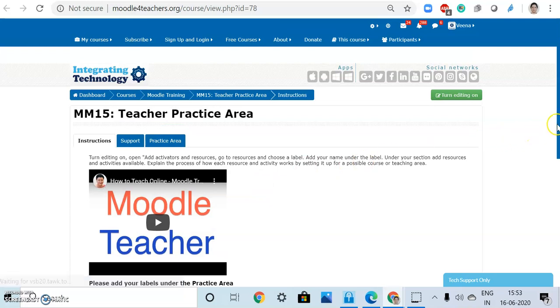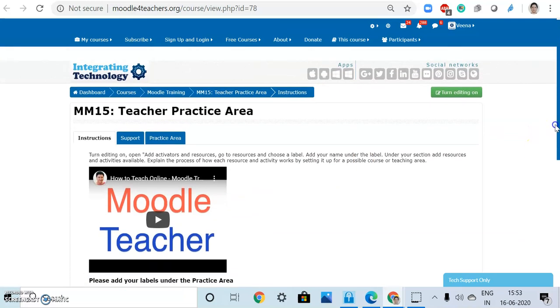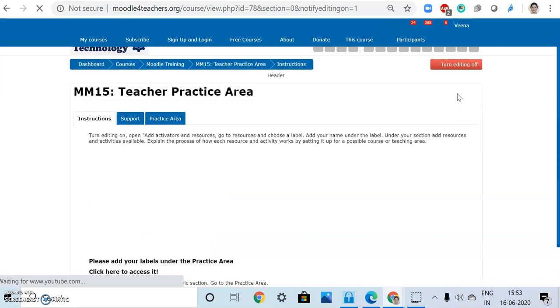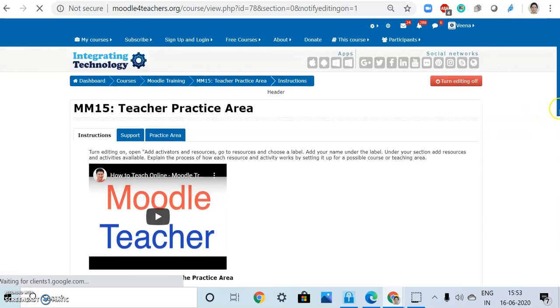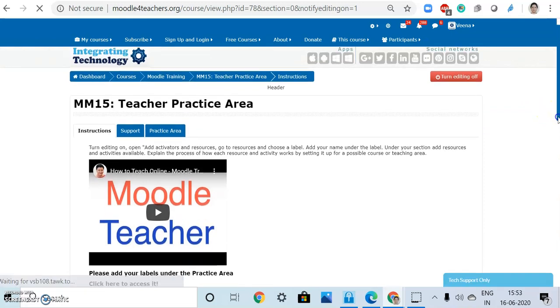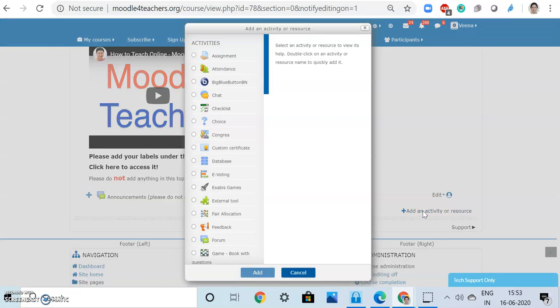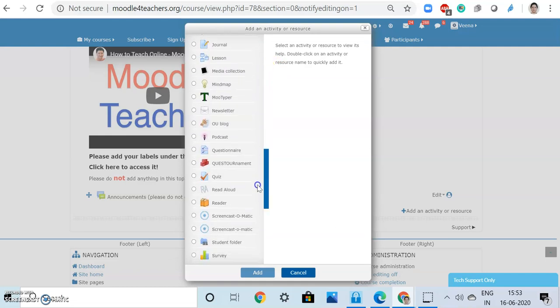We have to first turn the editing on to practice in this area. It turns red when it's on, and over here, to add activities or resources, we click on this. Now this particular chart gives us all the activities and also the resources.